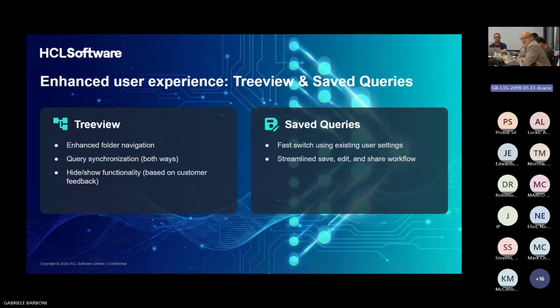If you don't, and that's feedback that we received from customers, now you can hide the sidebar. Customers told us, we are not using folders yet, we don't need that. Okay, we can work on that. Now you can hide the sidebar and have the full page focused on the data that you are monitoring. So, the hide and show functionality.